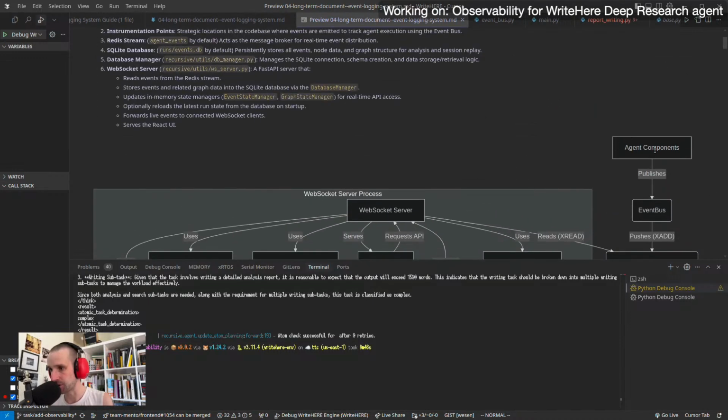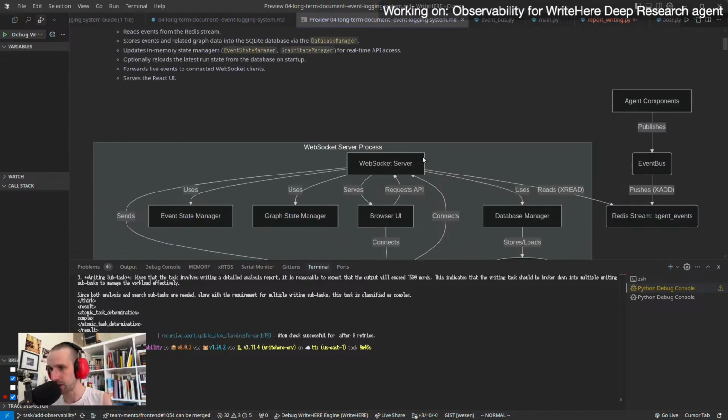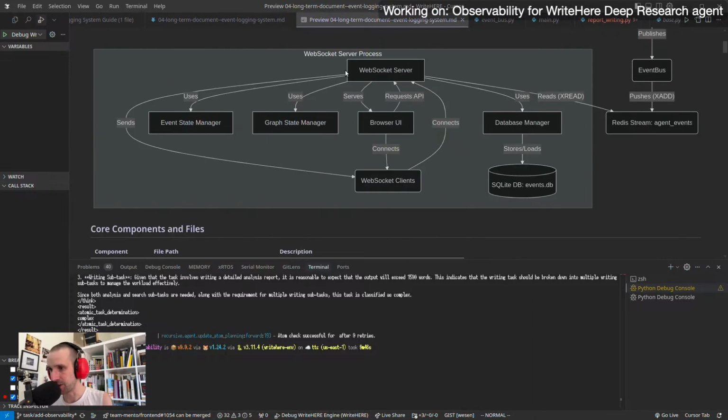We do have an agent component that sends events over the event bus, which goes to Redis. And then we have a whole kind of crazy thing. I don't know what it built here. We have a WebSocket server in Python that serves requests over WebSocket to the browser UI. And what we built this morning actually persists the events to a database so that they can be reloaded in the future, and I don't need to run the agent all the time.